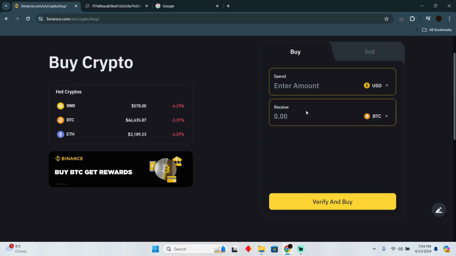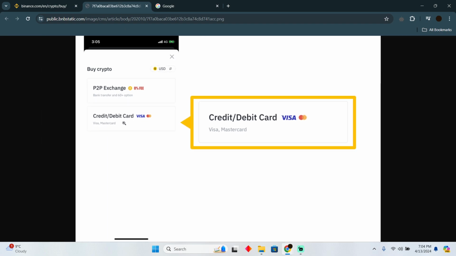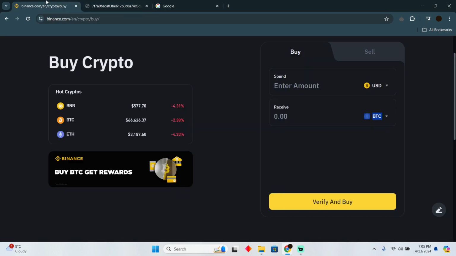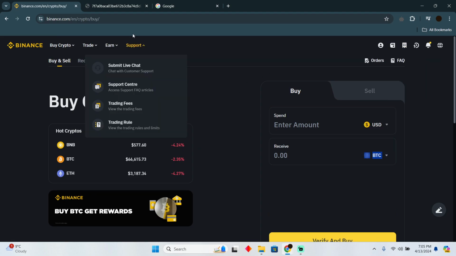Now, after doing all of these things, as you guys can see, it wants me to verify and buy just because I have not verified my Binance account. Now, after doing that, you will easily be able to pay either using P2P exchange or you can pay using debit/credit card. So if you have some money in your Binance, or if you do not have, just redeem a gift card and you will have some money which you will easily be able to use to make payments. So that's pretty much it.